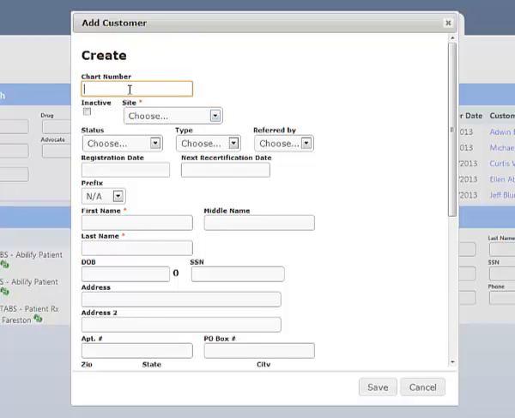The site box is going to select what clinic location this customer is going to be coming to. Okay, so typically your clinic location. I'm going to select our WebPAP demo site, which is what we're logged into currently.